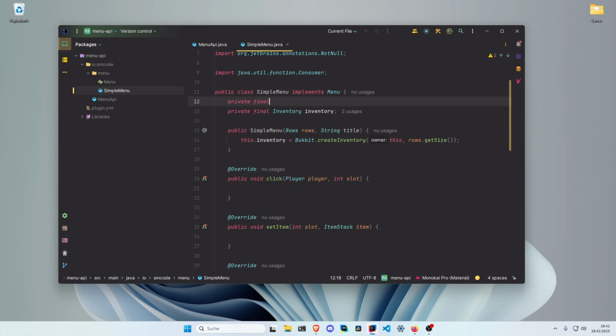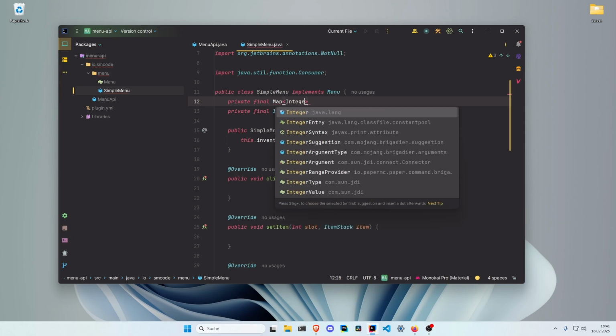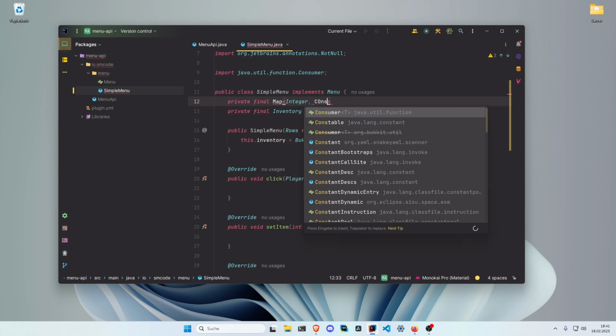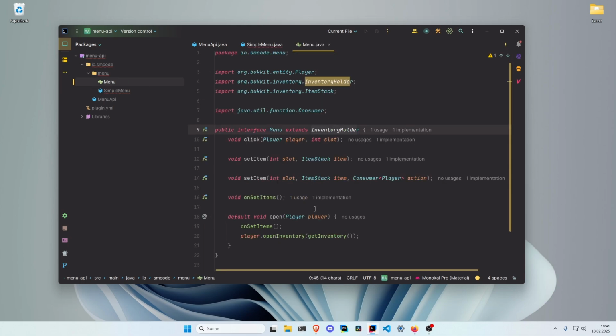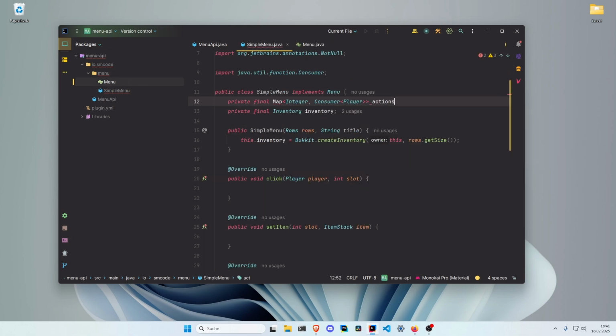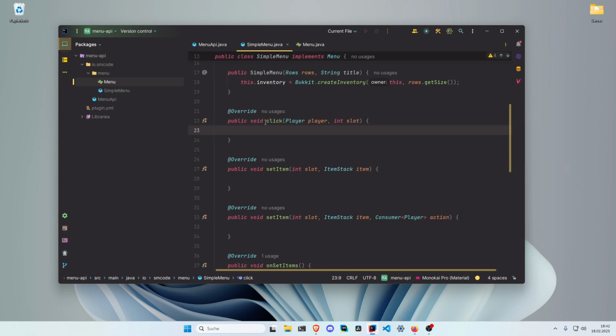So private final map. The first one will be an integer and the second one will be consumer with a player generic, just as we did here. And let's call that actions, and this is equal to new hash map. And now remember, this method will be called when a player attempts to click on this slot.